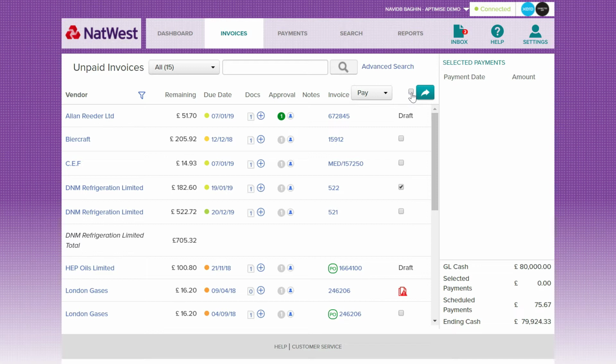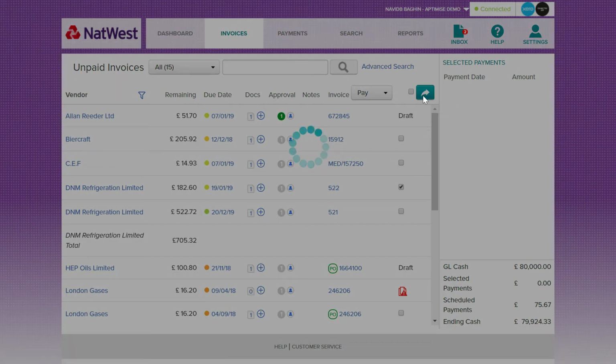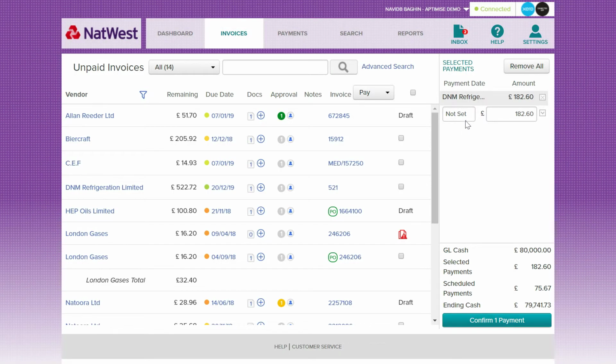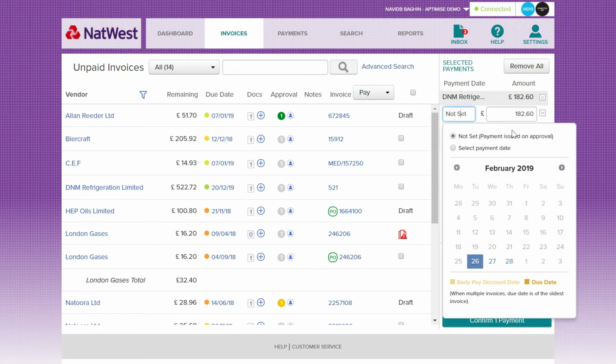APtimise will instantaneously update the client's ERP, at which point we have the option to pick a selection or select all, click the drop-down, select Pay, and press the green button with an arrow to submit. The right-hand side will now populate with our payments. We can action immediately by not setting a due date, for which APtimise will execute as a faster payment if selected by default.